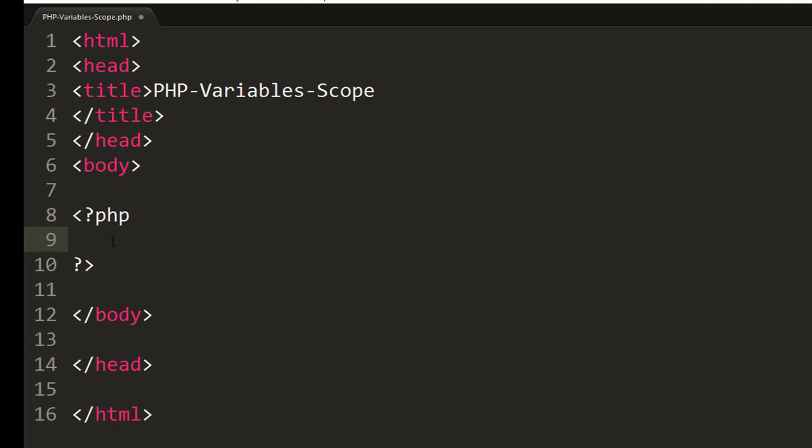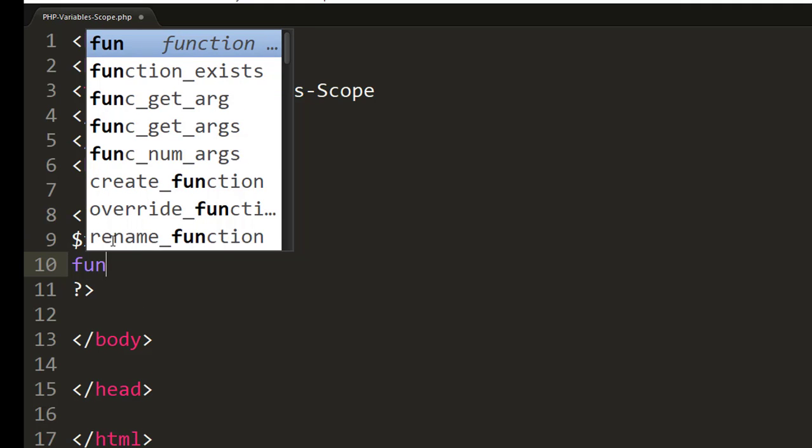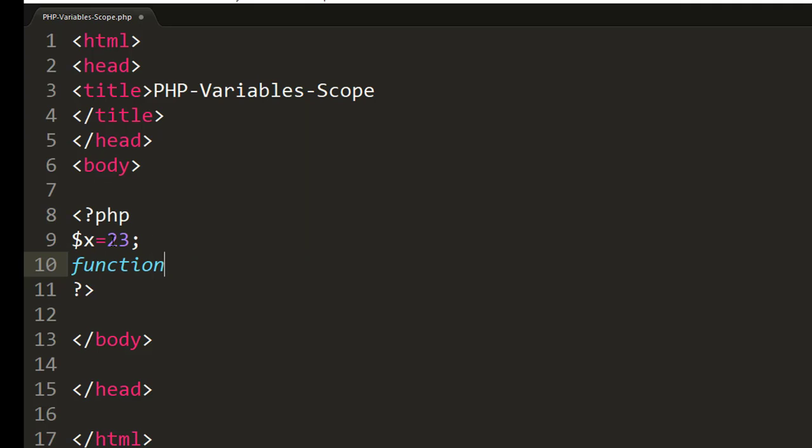We'll write some code here. I'm declaring a variable with the $ sign, x equal to 23. I've given it a value of 23. Remember, I have declared this variable outside the function. For the function, we use the function keyword. We'll write it as test, just for testing purposes, then curly braces of the function.